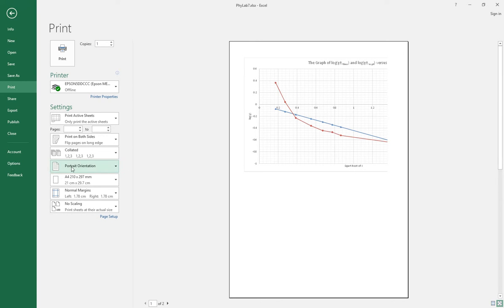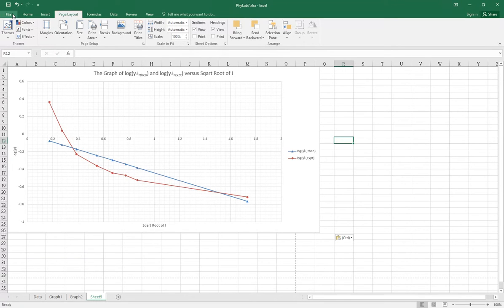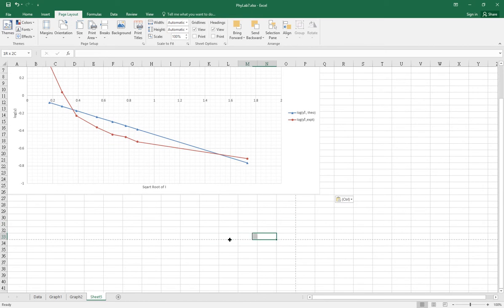So I will choose right here the orientation to landscape orientation. And even though I've changed it to landscape orientation, some of the data were missing. So I will just go back, and then by the time you go back, you'll be able to see some of the dashed line right here.